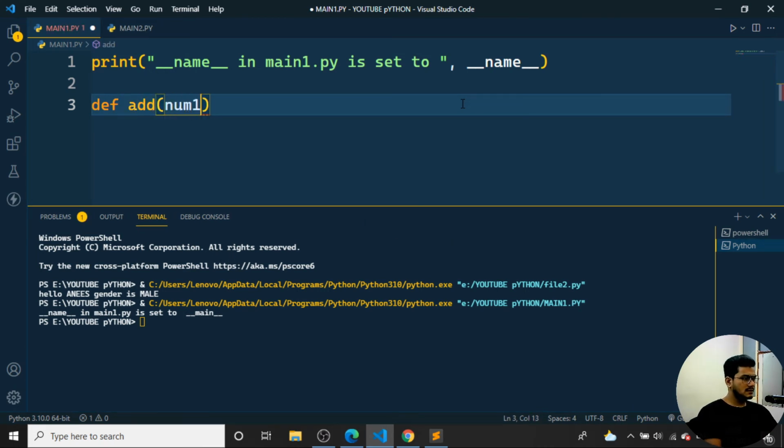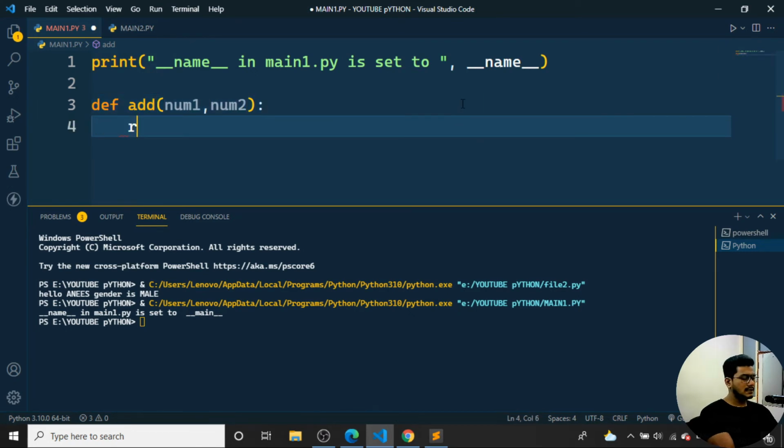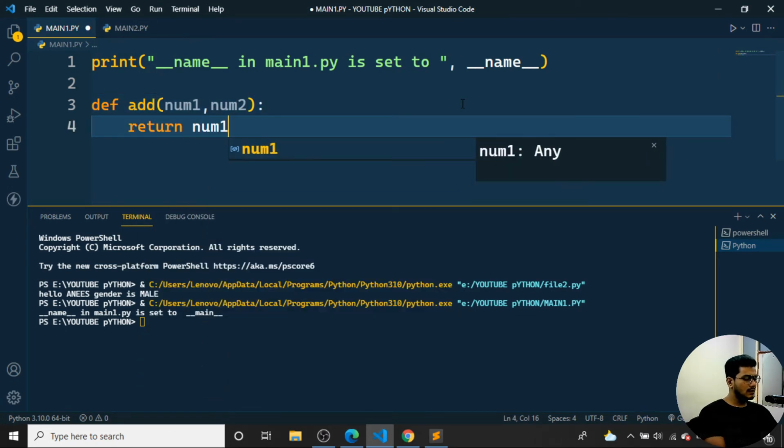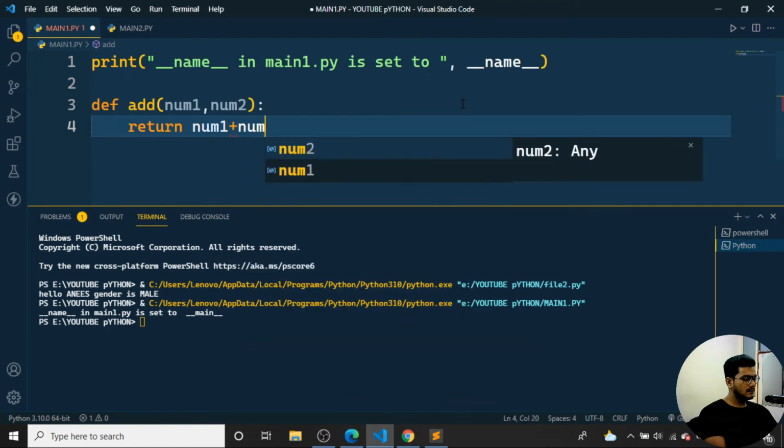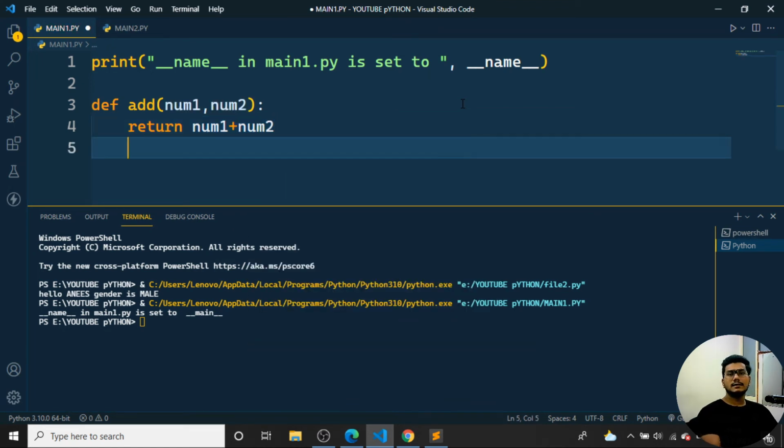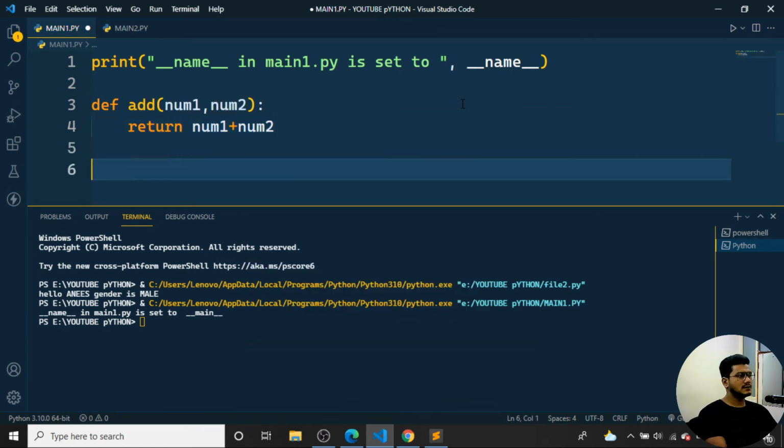So it will just accept the argument as num1 and it will accept the argument as num2. Then I'll tell it to return num1 plus num2. It should return num1 plus num2 over here. This is what it should do.